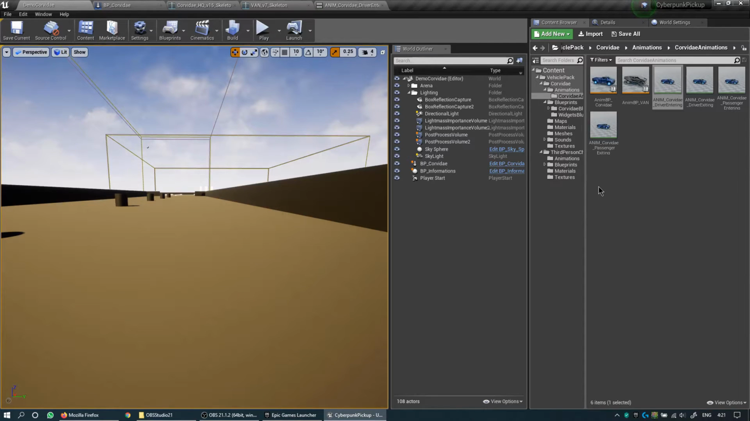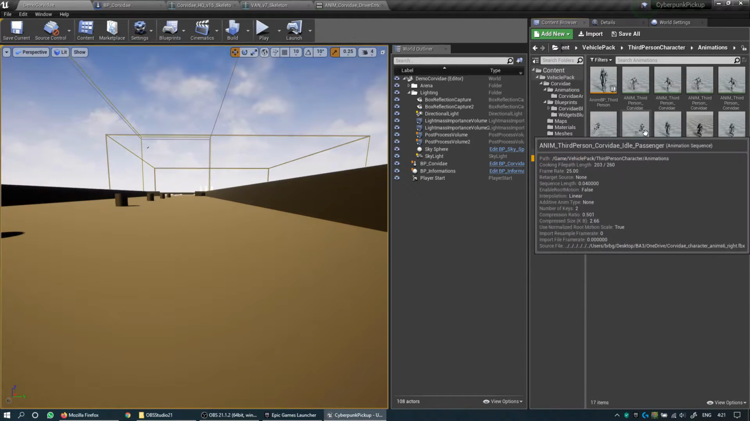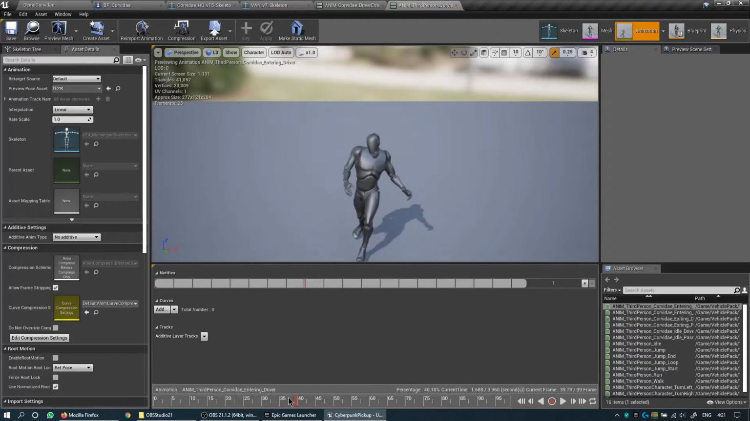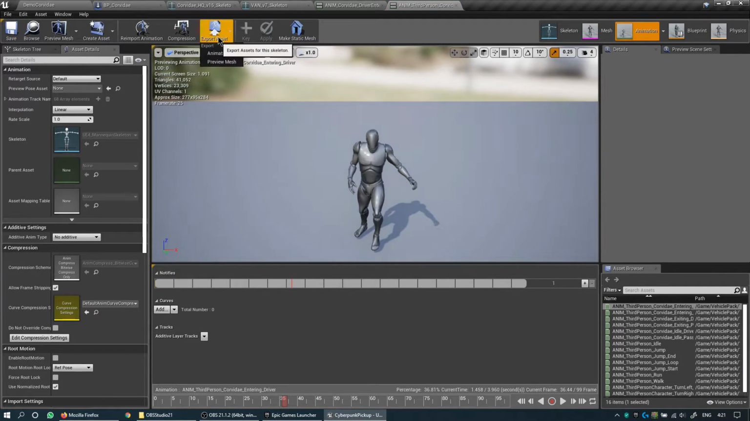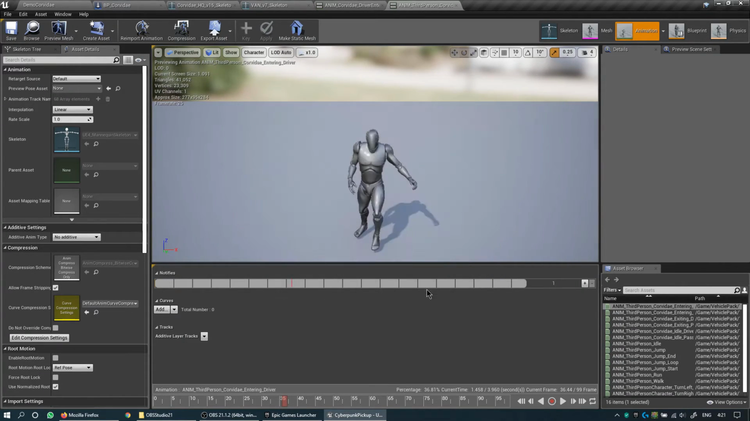and do the same thing for the third person character. So here find the entering animation and then click export animation data and save it. Export. So I'm going to import these animations in the Blender and then I'm going to edit them.